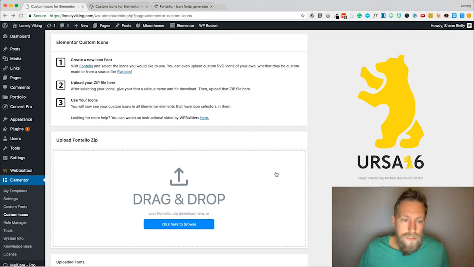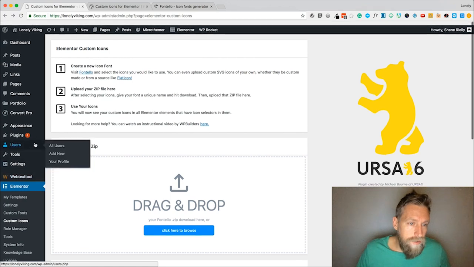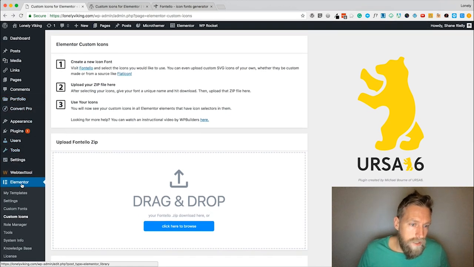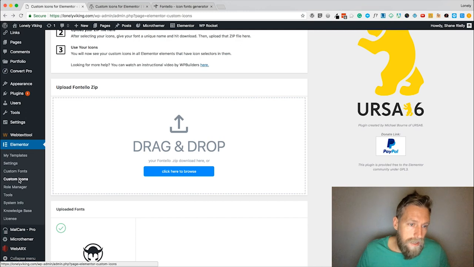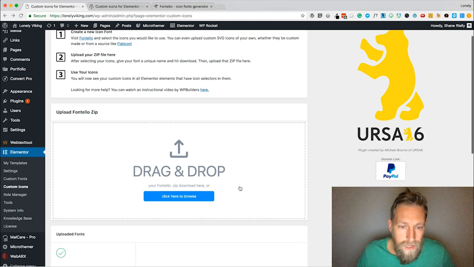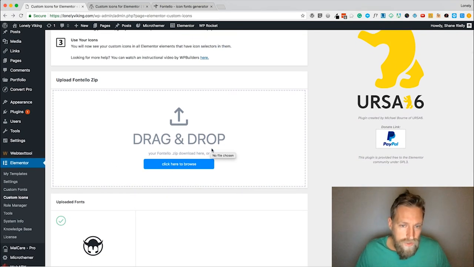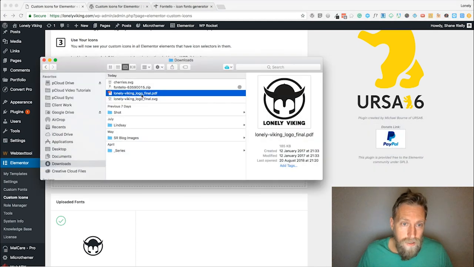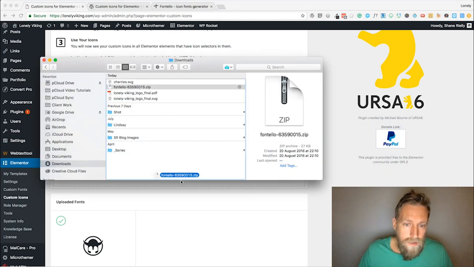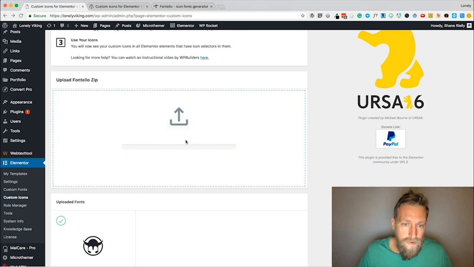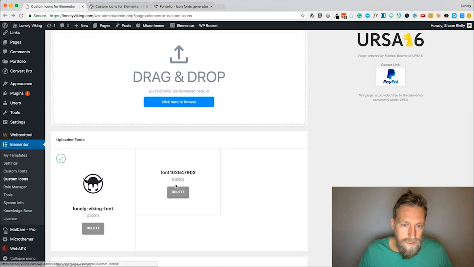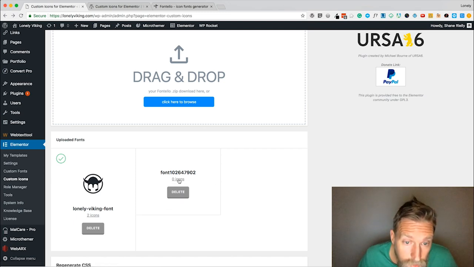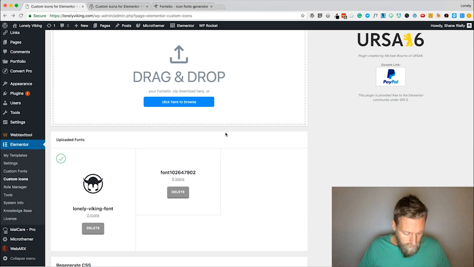Once you've installed it, inside of your menu on the left here, you'll go to Elementor and then to Custom Icons. And so you click on that, it's going to load up the Custom Icons plugin interface. And then you can drag and drop or you can click to browse. I'm just going to drag in this zip file from Fontello. For some reason it is not working, which is very frustrating. So let me just pause here quickly.